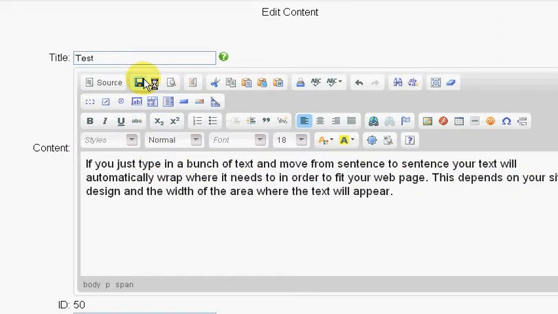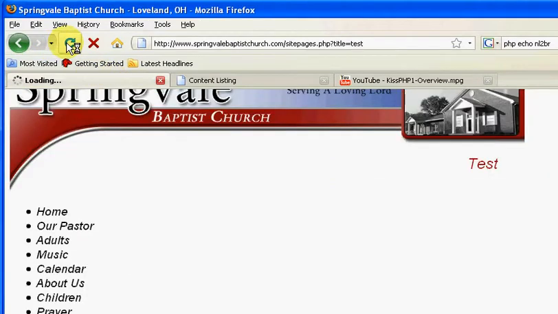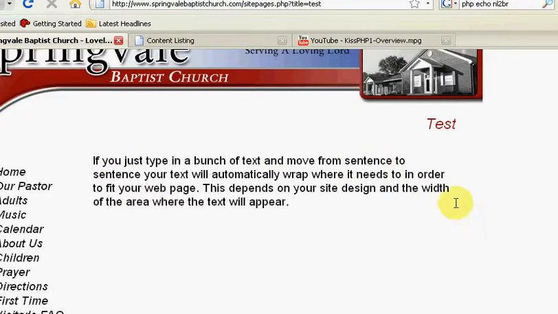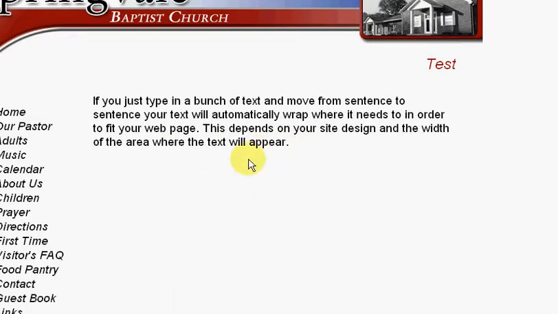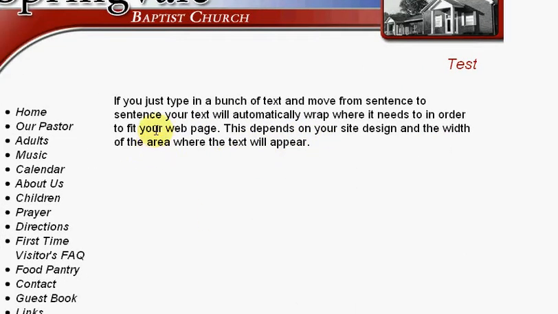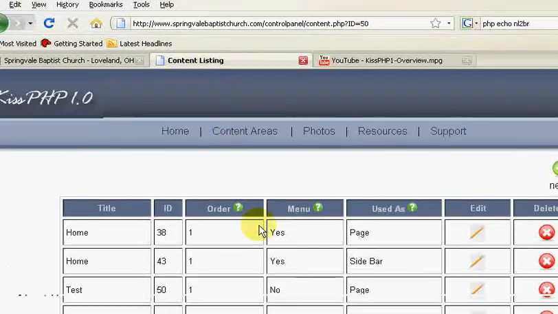And I'll show you that real quick as an update. And you notice it sets itself to the width of the content area that you have, and it wraps itself as needed, and will let the page grow as long as it needs to for whatever content you have. Okay, but if you want more control over that, you can of course change things.